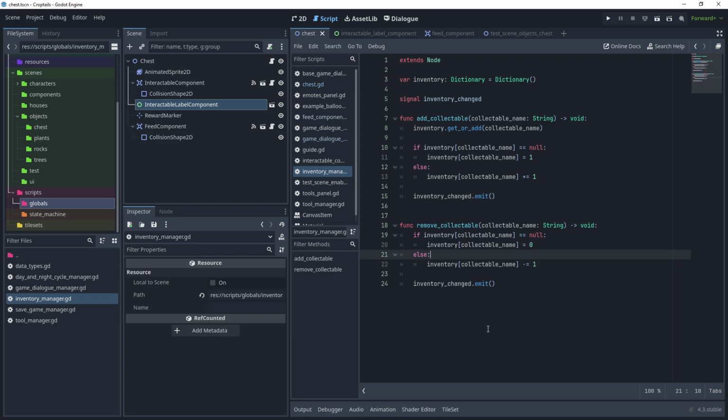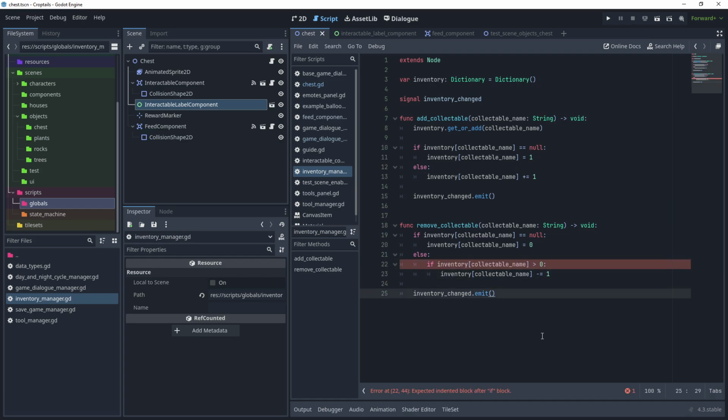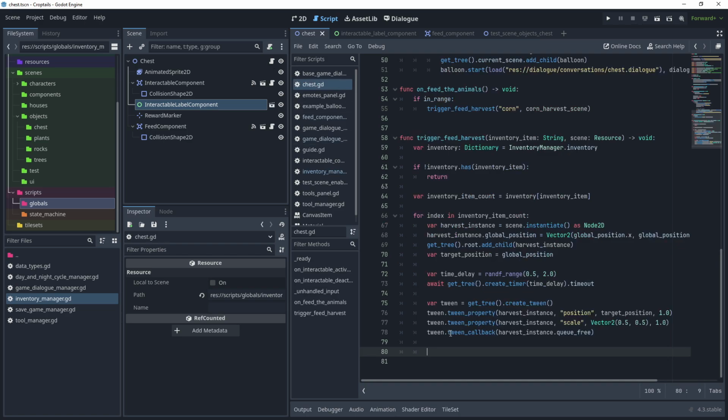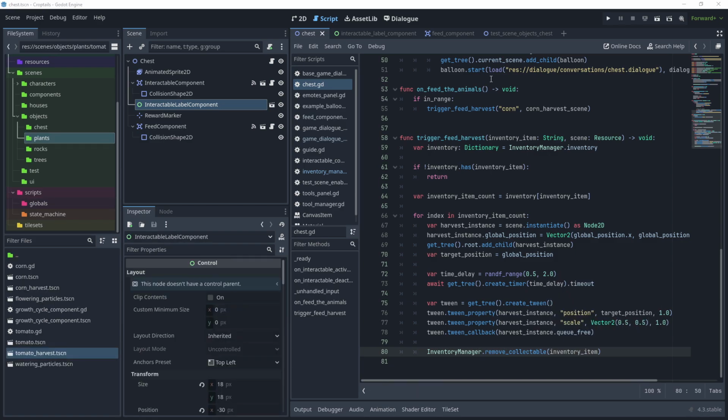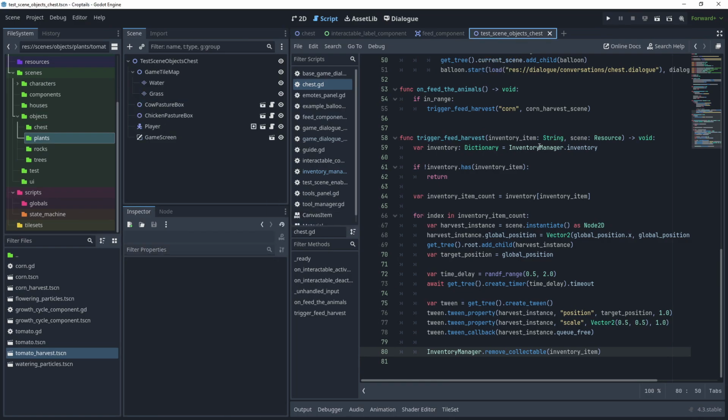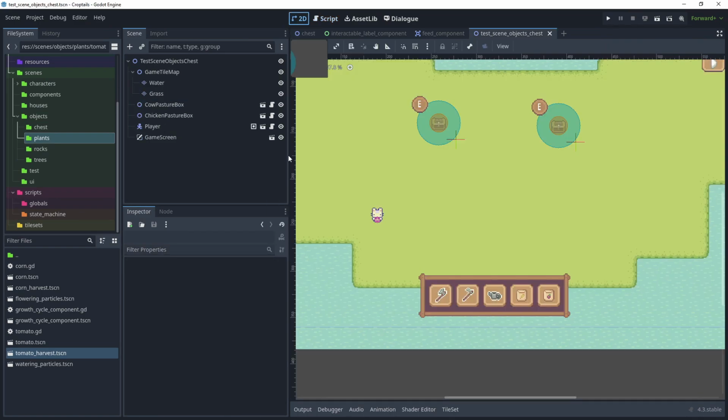And then just click after the else statement and add another if statement here, and then tab that in. So as long as we still have items in the inventory, then we can remove the item. Let's just save that. Then just go back to the chest script and then call inventory manager dot remove collectible and then pass in inventory item. So we're now ready to test the scene. So head to the test scene objects chest scene and go to 2D view. And now I'm going to add some scenes to our test scene.